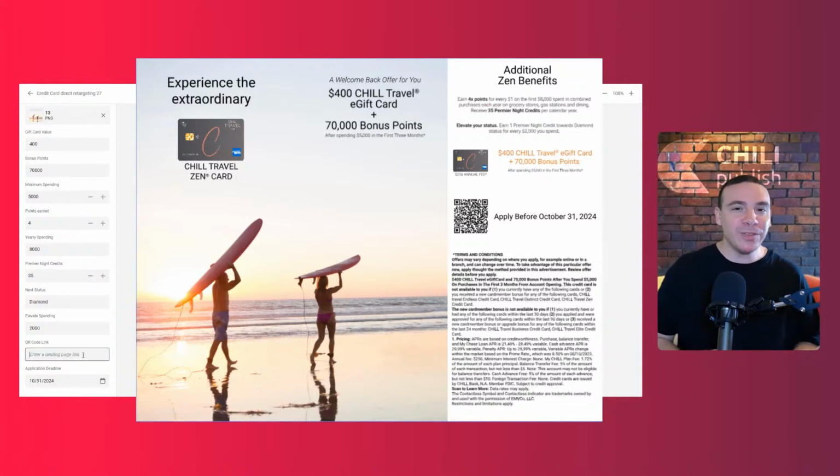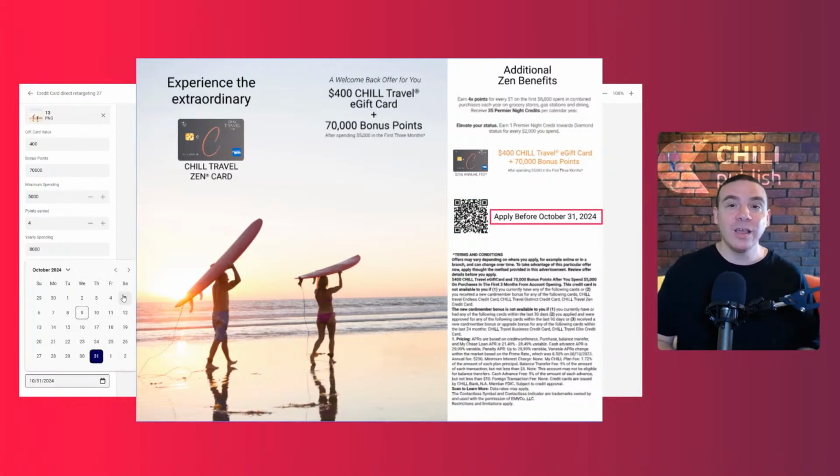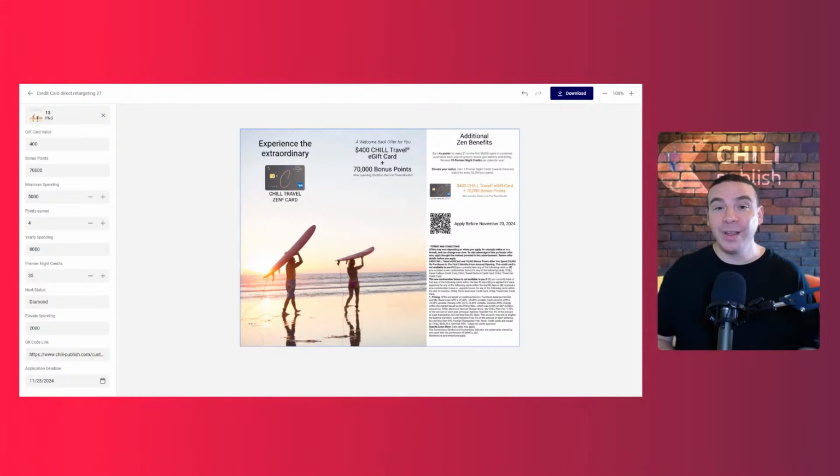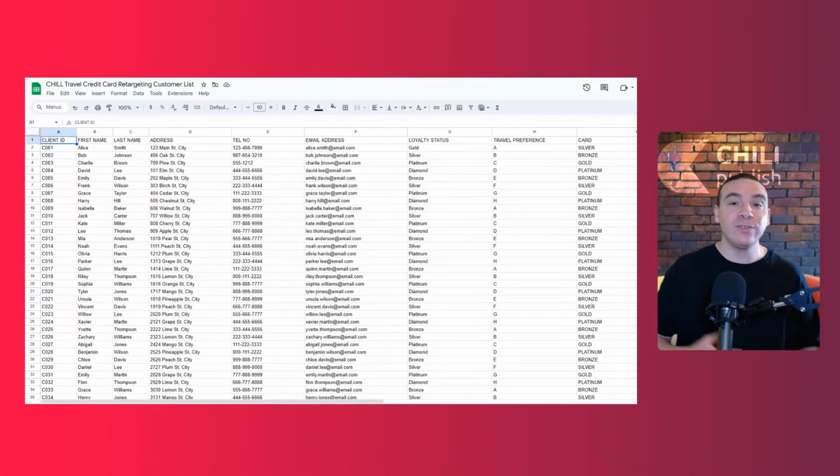Now, for demo purposes, we've left the QR code link open. And as you can see, you can simply enter a landing page URL and it updates instantly. Last but not least, we can adjust the application deadline to provide returning guests with a particular time frame to apply. Once we're happy with the mailer, we connect our data source to personalize the variables in this asset for our customers. And that's based on their loyalty program level, travel preferences, and purchasing behavior.